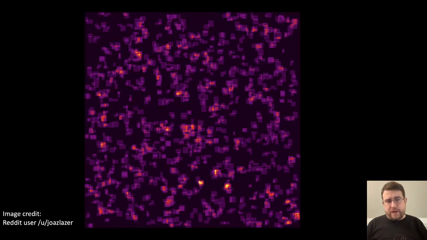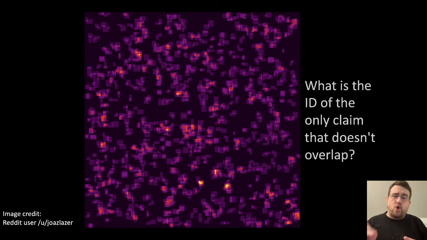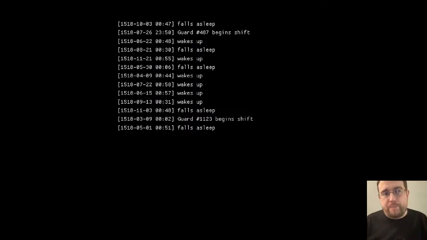And it ends up rendering an image like this, where all of the lighter colored parts are overlapping. And then the second part is, okay, what is the ID number of the only claim, the only rectangle, that doesn't overlap with any other rectangle in the input? And I'll give you a second to look for it. Did you spot it? It's right there. Nope, nobody got it? Okay, that's fine. We'll move on. Here's another one.